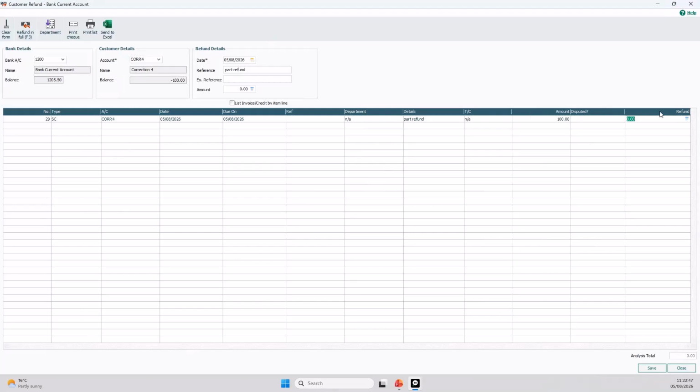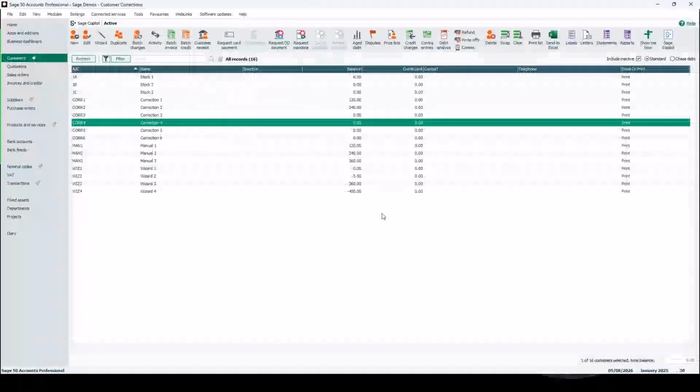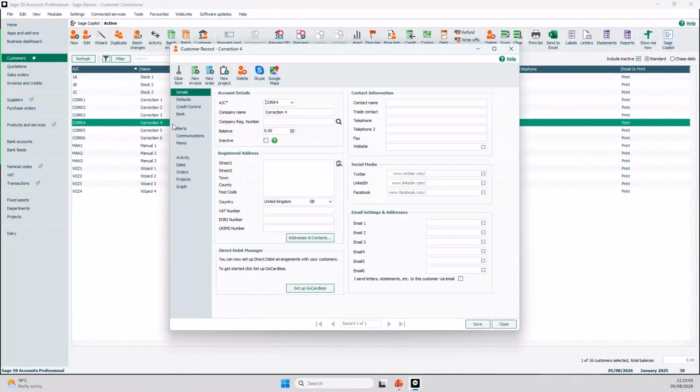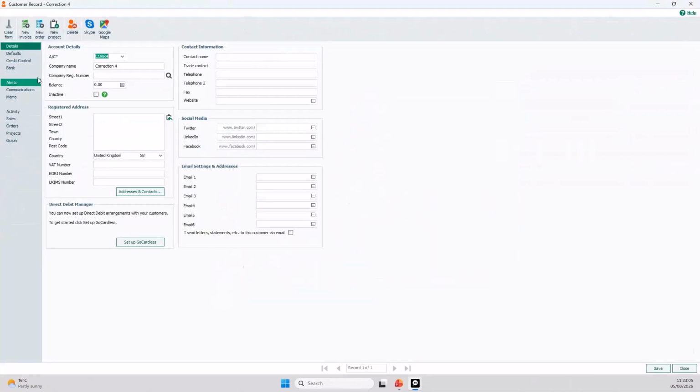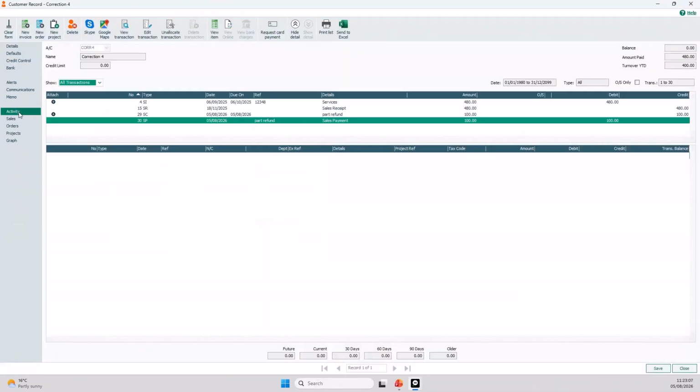And we've got the amount, so I can just pop it in there. I can type it in if I wanted to, or you've got refund in full at the top or F3. And I'll just save that. And then we'll have a quick look at the activity there. You can also go to the activity by just double clicking on the customer. It'll bring up the customer record, maximize that, and then go into activity that way.